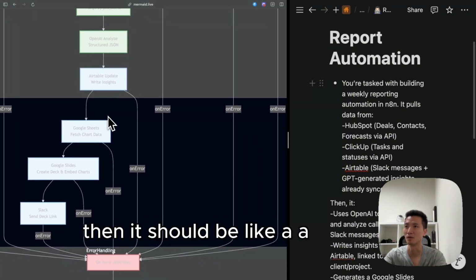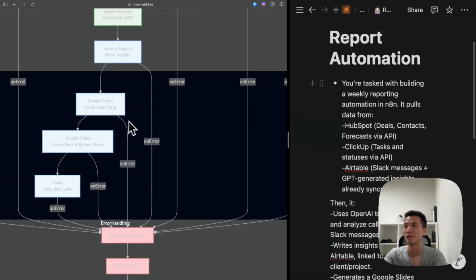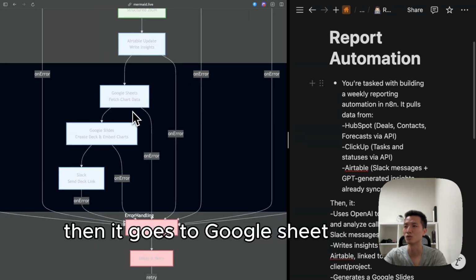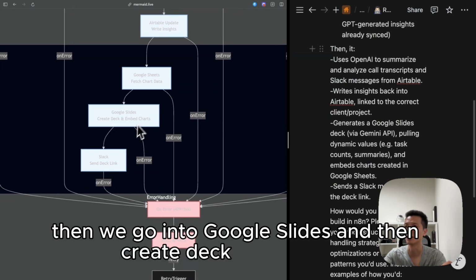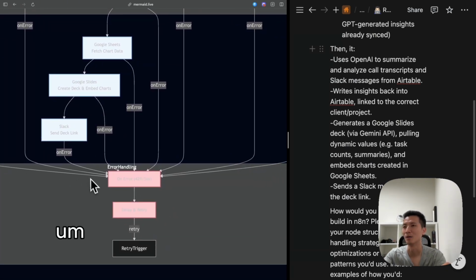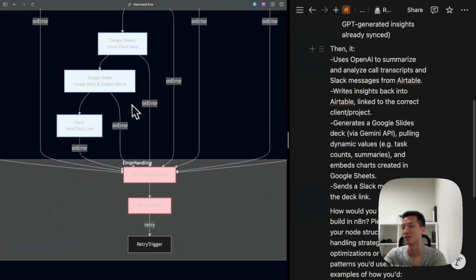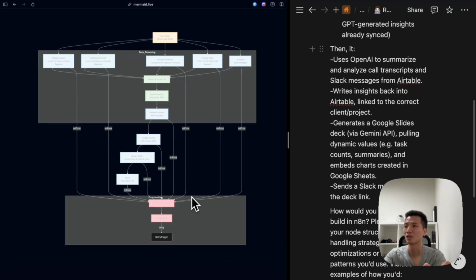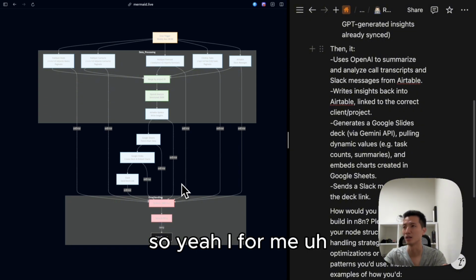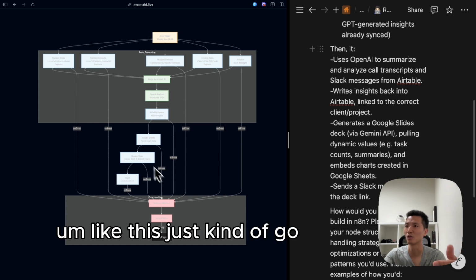Then it should be a blurb of summary that we write to the Airtable. Then it goes to Google Sheets to fetch some data for the chart. Then we go into Google Slides and create a deck with the embedded chart. After we have all that, we should have the Google Slides link, which we send to Slack.